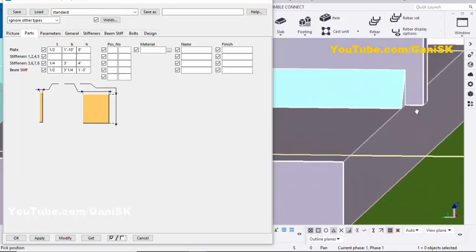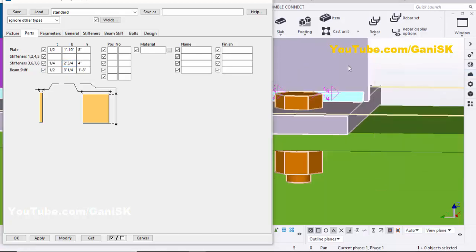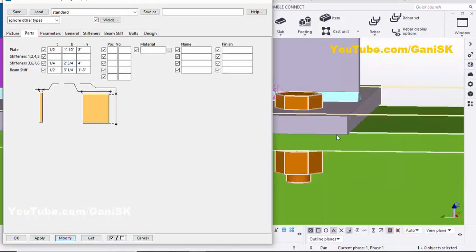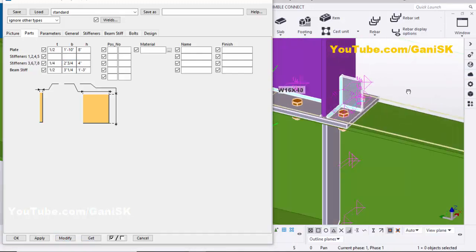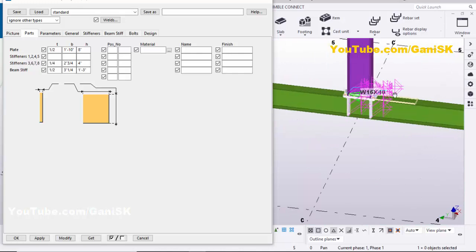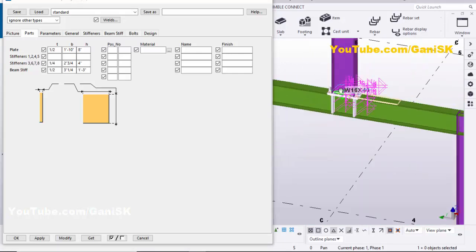Now this stiffener is out of this connection plate. So let's take here the width 2 inch 3 by 4. Now select the connection plate and click on modify to see the result like this. Okay. Now this option will be applied to both of the stiffeners.